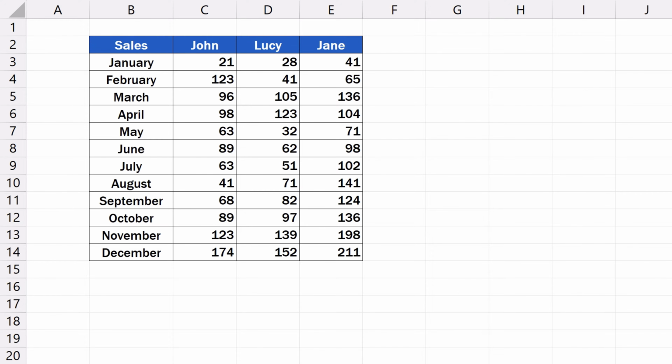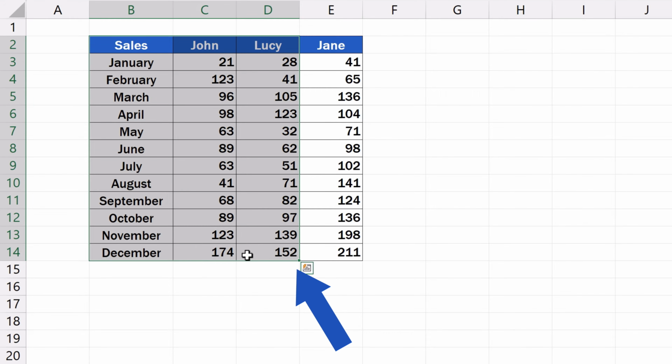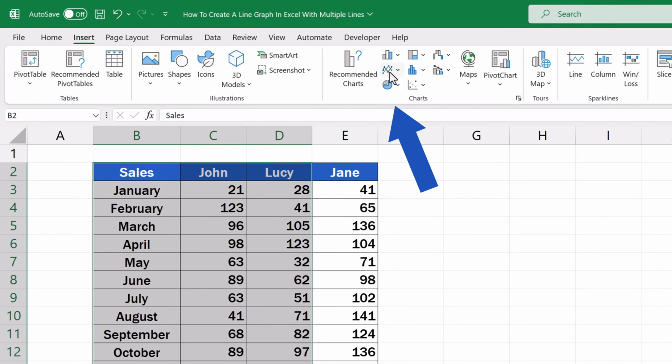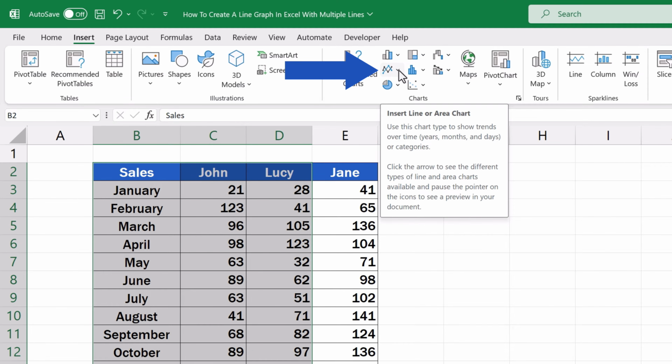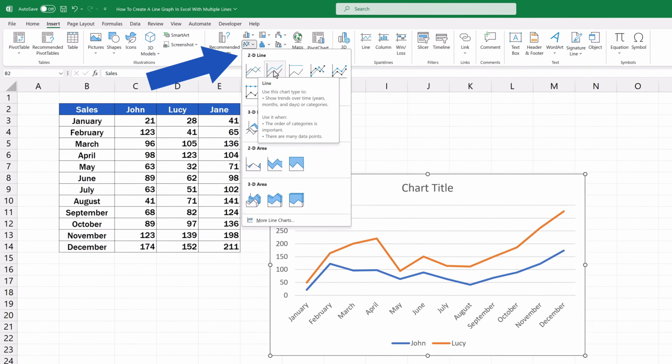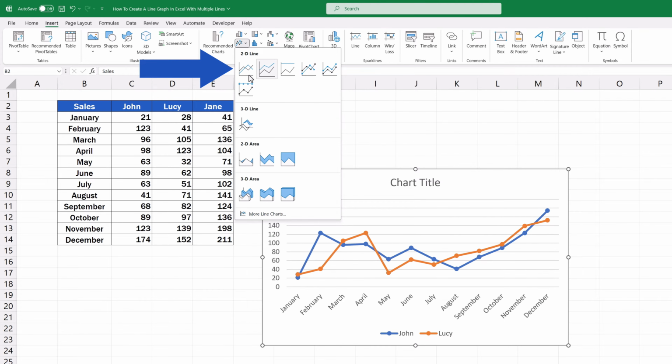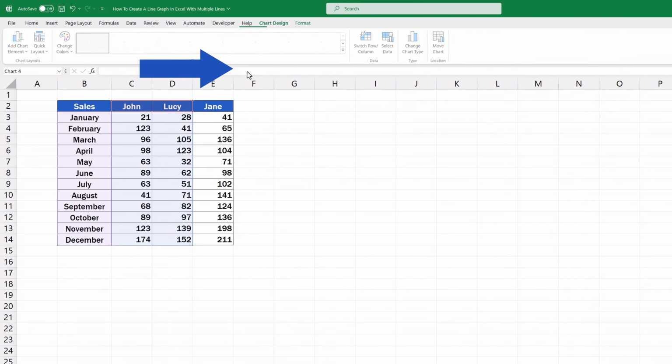To create a line graph with multiple lines in Excel, first select the data which you want to show in the graph. To begin, we'll create a graph with 2 lines, so we select John's and Lucy's monthly sales. We now click on the Insert tab, go to the section Charts, and click on Insert Line or Area Chart. There are a number of options from which we can choose. Here we'll go for the first option, a simple line graph. So we click on it and we can move on.